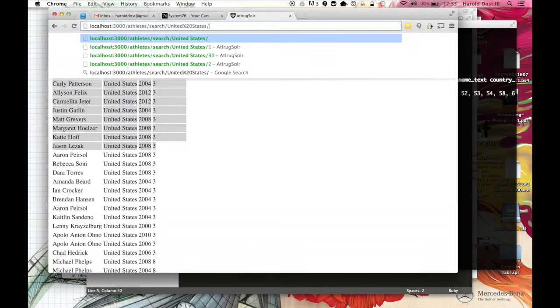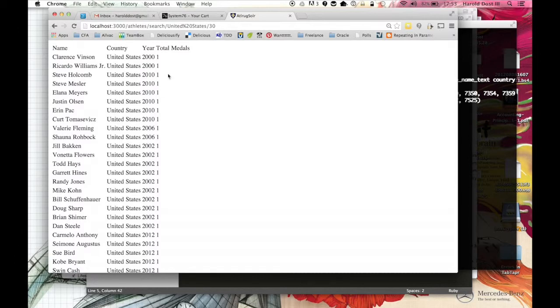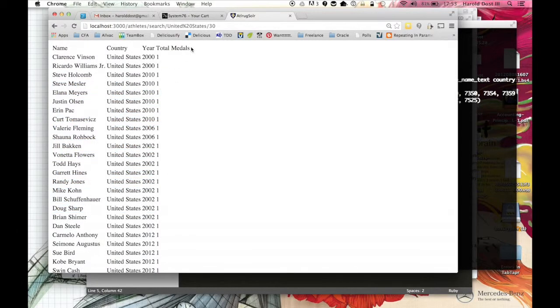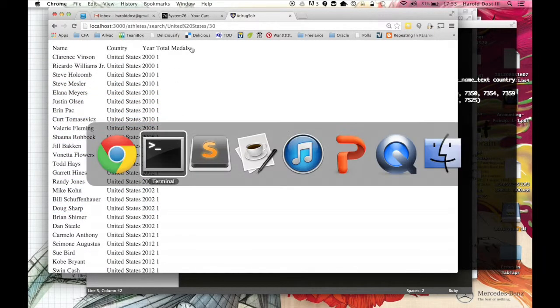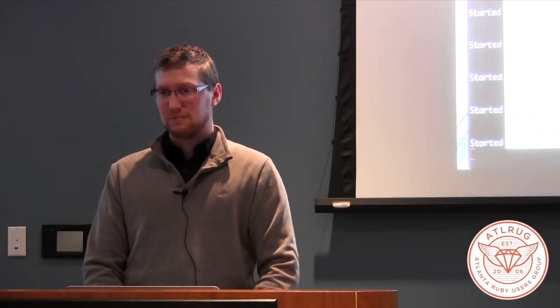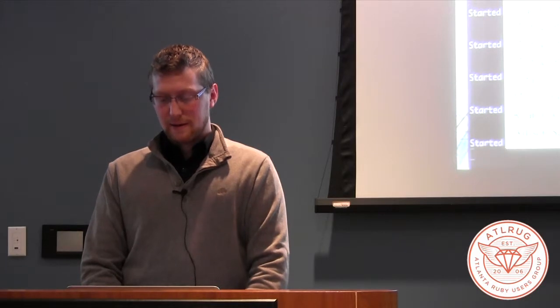Yep. And it looks like in this case, for the most part, it has sorted somewhat by order of medals, because if you notice, a lot of the high numbers are here and all the ones are way down below, but that could just be the way that I inserted all the records. I haven't yet tested that.